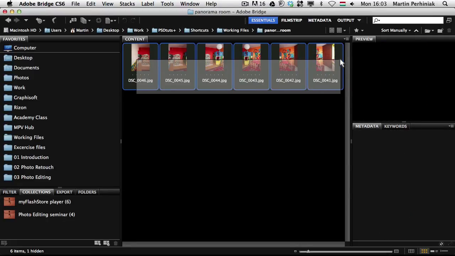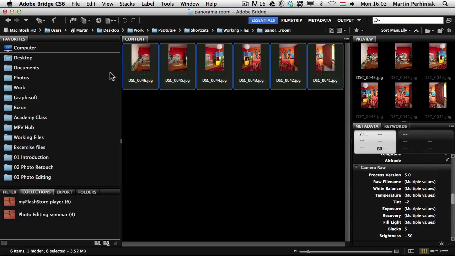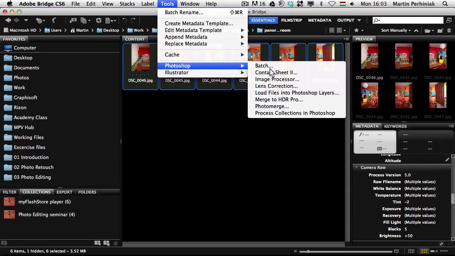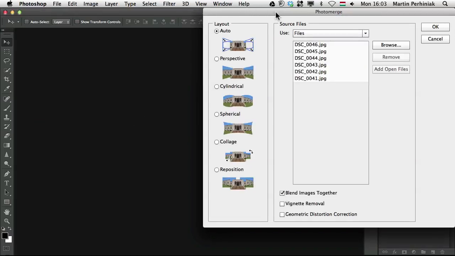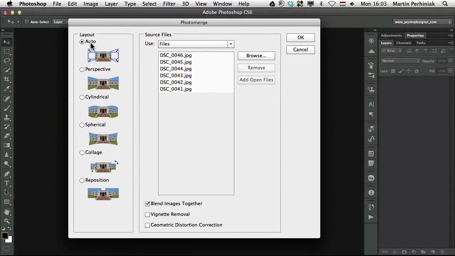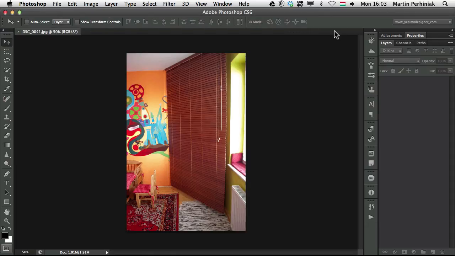So it looks quite simple to do because we can just select the 6 images in Bridge and then go to Tools, Photoshop, Photo Merge, which will open up in Photoshop. And here we can choose auto layout and blend the images together and maybe even use geometric distortion correction. So let's see what happens then.